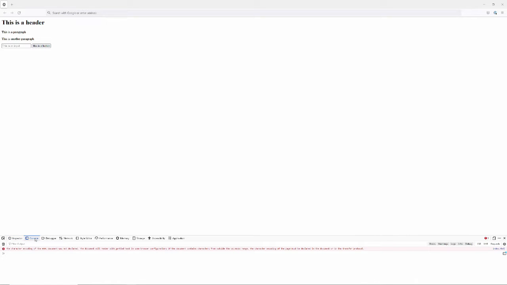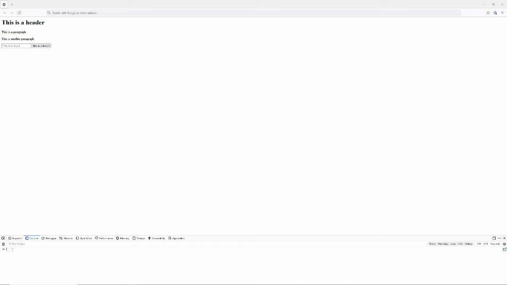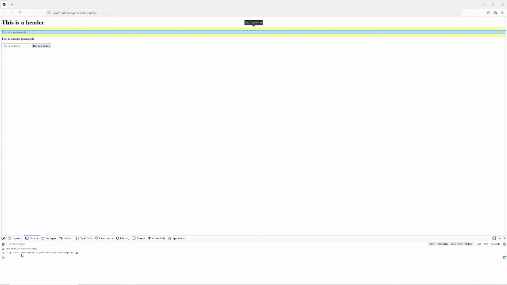Now let's see how I can use JavaScript to find paragraph 1. In the console, I write the following code. This code tells JavaScript to go find the element in the HTML document that has the attribute ID with a value of 2. And if I hover here, you can see that it highlights my paragraph on the page.